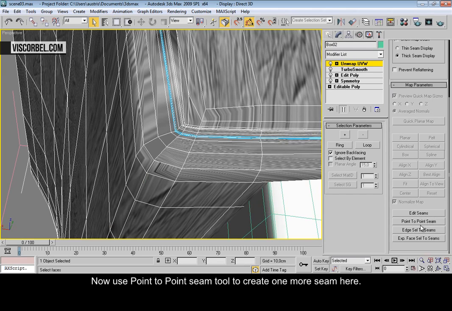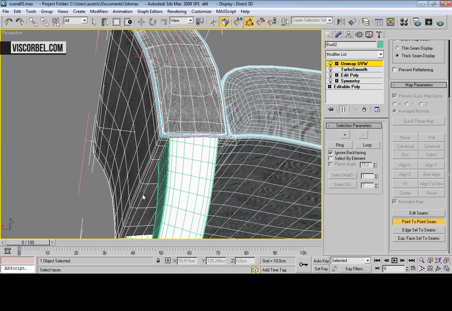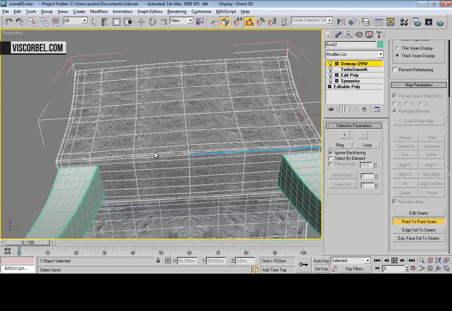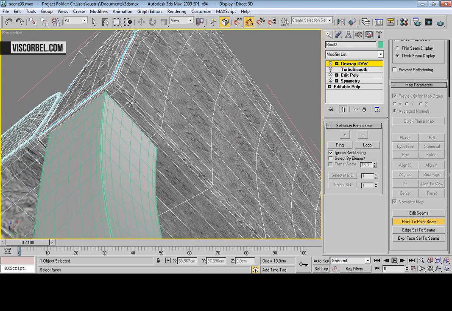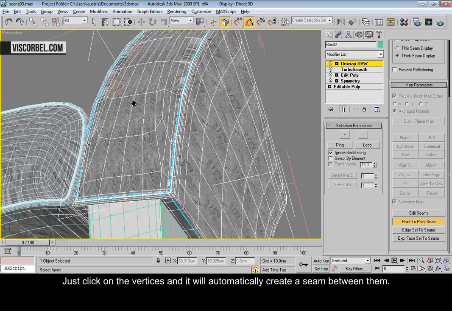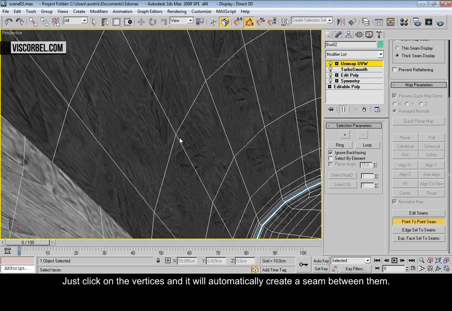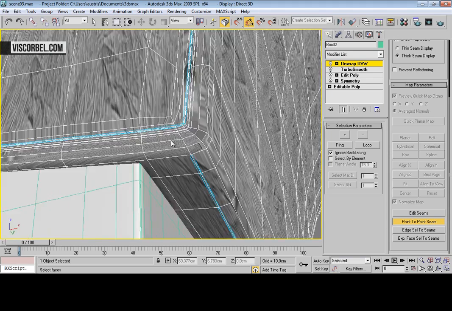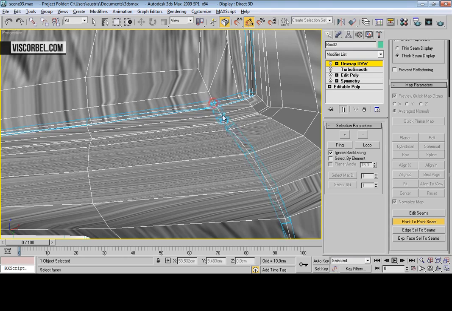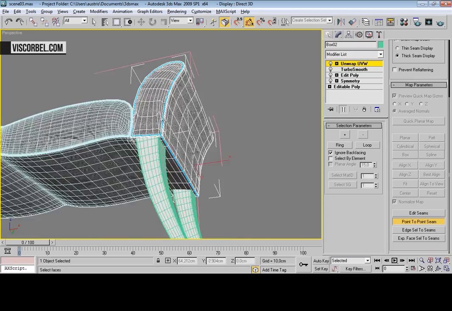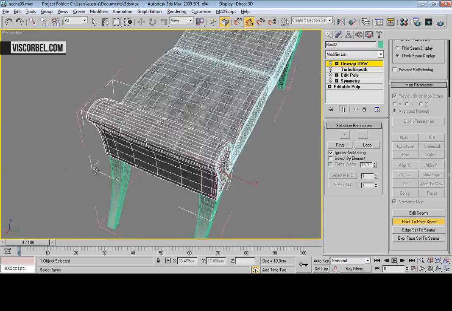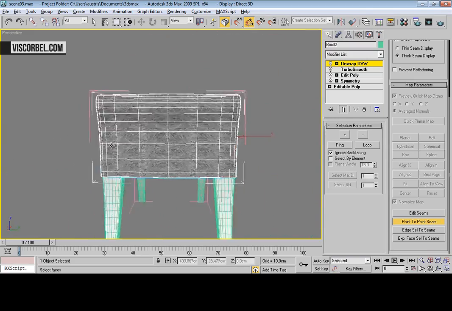Okay, now let's use the point-to-point seam tool to create a seam over here. Actually, no. Let's create it a little bit lower. Just click on the vertices and it will create a seam automatically between them. Like this. Okay.